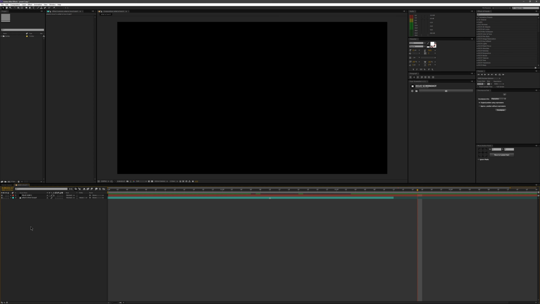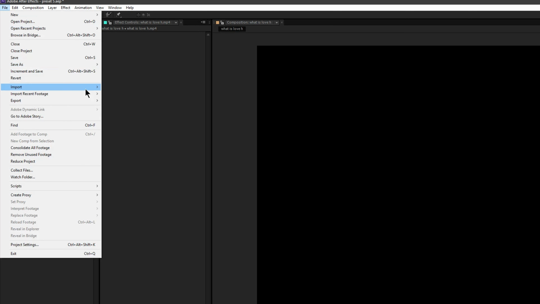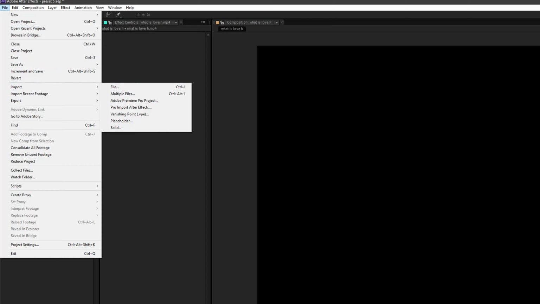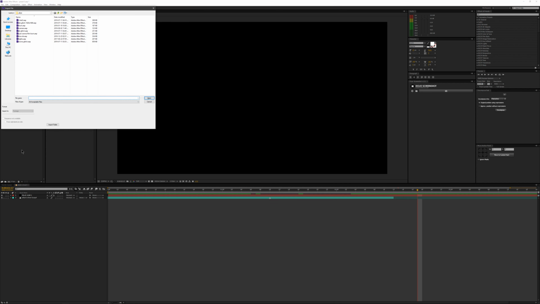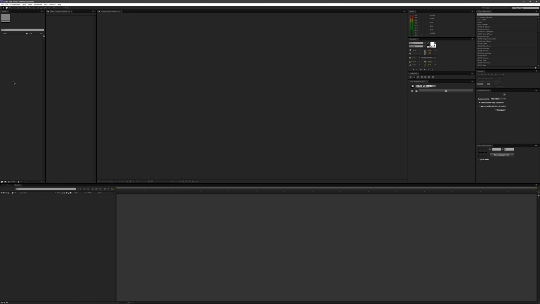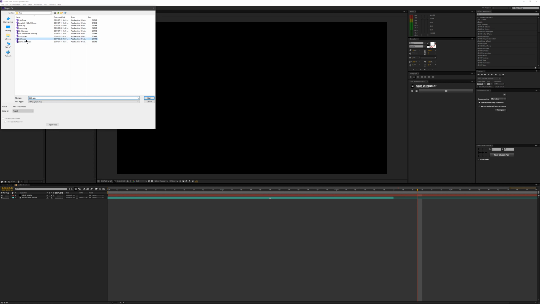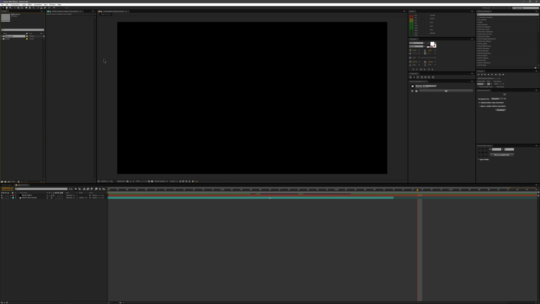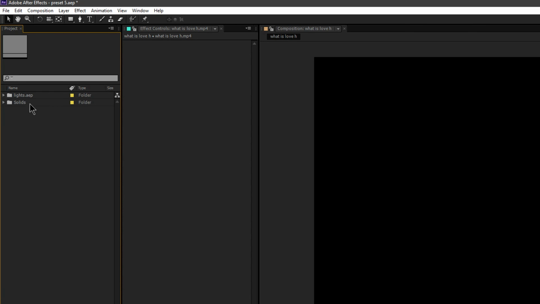Let's get started. The way these will work is you will go to File, Import File, and click that, or you can press Control I. You can also, of course, just drag it in. You will import the project file into the project you already have, and you will get a little folder with the name of the file.